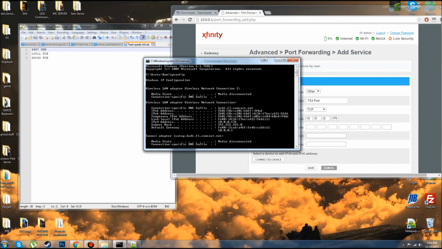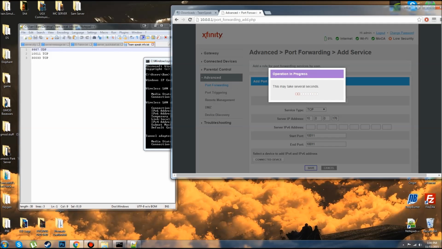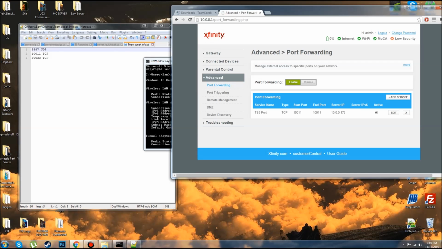Once again, right here. The start port is going to be 10011. Hit save. Beautiful. All right. We're going to hit add service one more time.